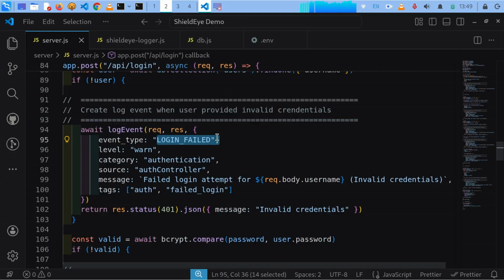you remember that the first event for authentication said login failed. Both of them are about login, so the event type is consistent. The other one is also logging in to access the account. You can see the level here is 1, and the category is coming from authentication. You can see they are consistent. The source is coming from the authentication controller, and the message said failed login attempt for Mr. User because it provided invalid credentials.